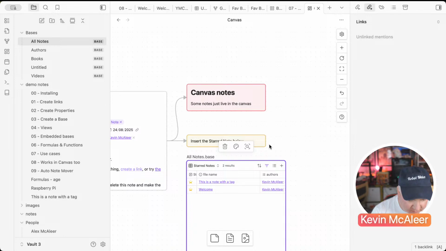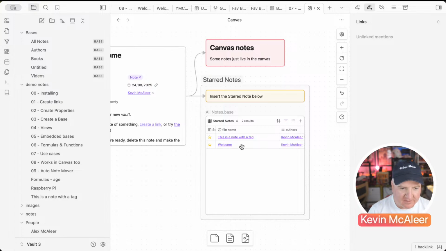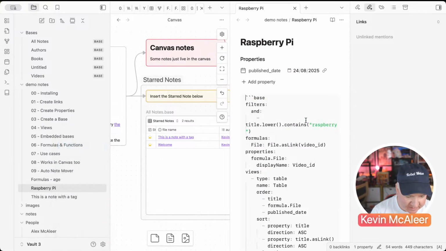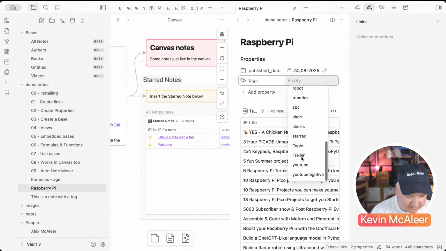So again, we can include another view like that, and that will automatically update as we add that starred tag. So if we go, we have that Raspberry Pi. Well, let's open that to the right. We add into that tag there that it's starred.